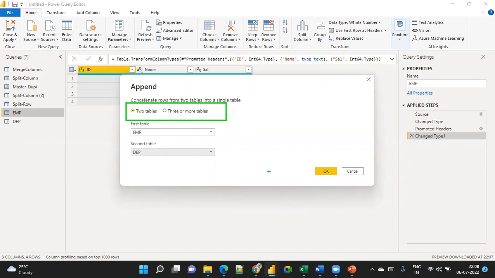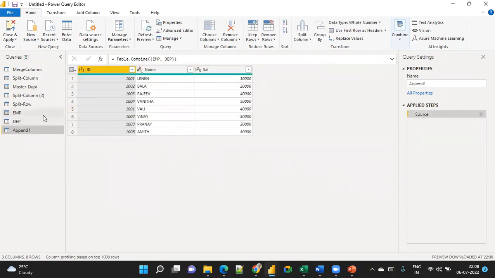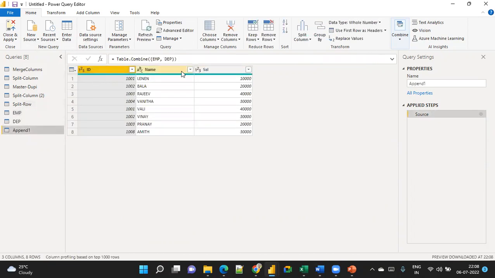Okay, click OK. You see the same names: employee ID, name, salary. It appends: ID, name, salary, 1 2 3 4, 1 1 2 3 8. So there is a duplicate, and it will allow the duplicate also. It will only append where the column name, ID, is the same.